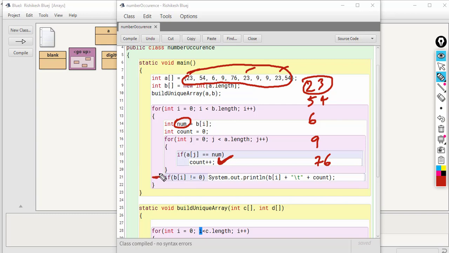Control will come out of the inner loop and it will check if b of I is not equal to 0. What is the meaning of this? See, b of 0 is 23, b of 1 is 54, b of 2 is 6, b of 3 is 9, and b of 4 is 76. All the other values that are present here are not unique, they have already been taken. So for those indexes 5, 6, 7, 8 and 9, b is the same size as a, so all these values are storing 0.